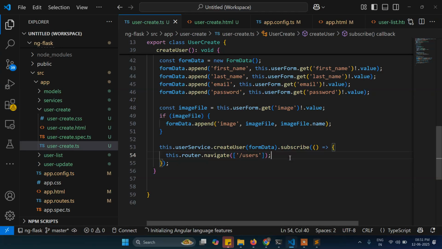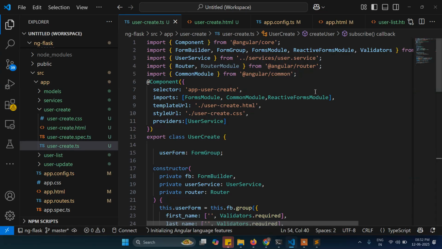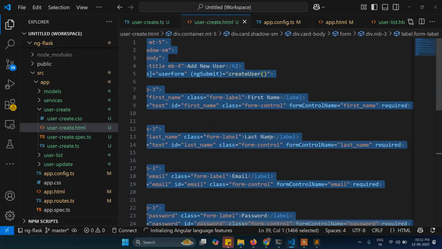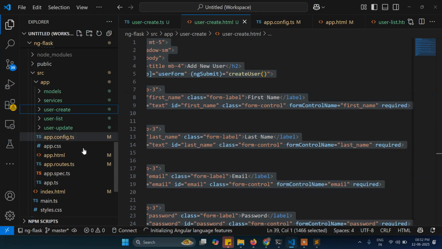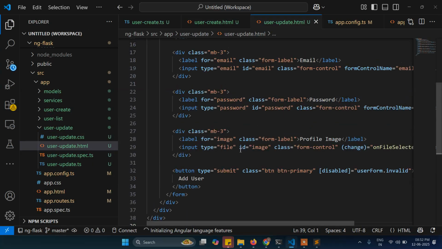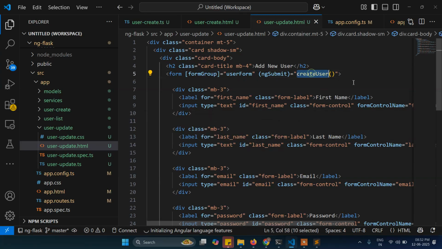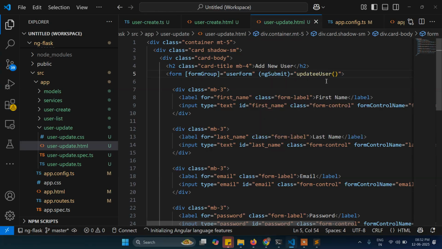And now our last part, and that is edit, is remaining, so let's do that one. Currently it's showing user update. Inside the edit form, the HTML will be exactly the same. So we just need to copy this, and inside our update HTML we will just put it. Only the function name can be different here. Create or update user, we can name it as update user, that's it. Rest of the things will be the same.